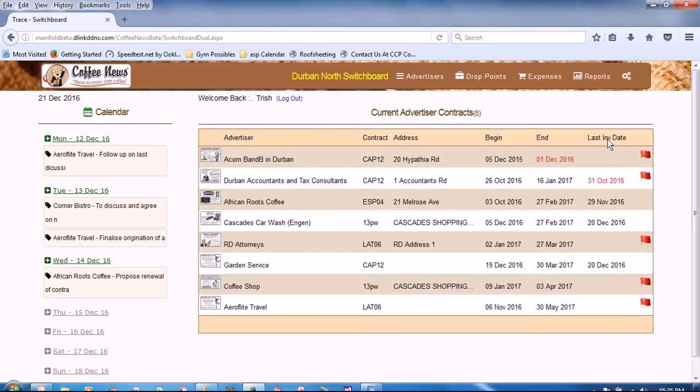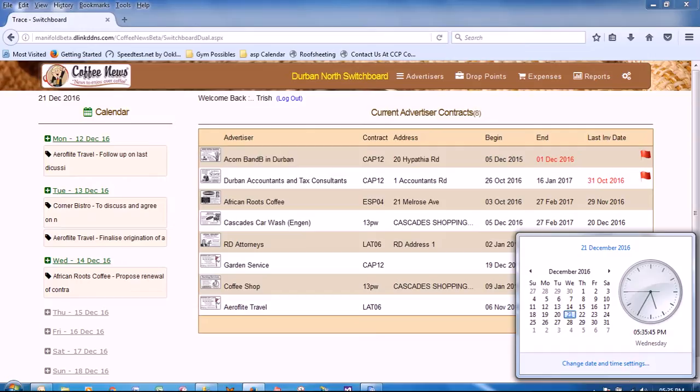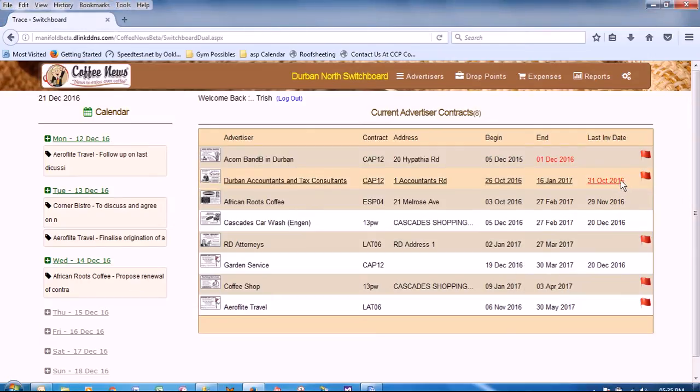Now this will be useful to make sure that none of your contracts get ignored in your invoicing process if you have to invoice on a monthly basis. You will see that there are flags against certain records here. What that means is that those records need to be attended to. There's something wrong. You will see in this instance the last invoice date is the 31st of October. The current date today is the 21st of December. So that invoice is more than 30 days old and it has not been paid in full yet.